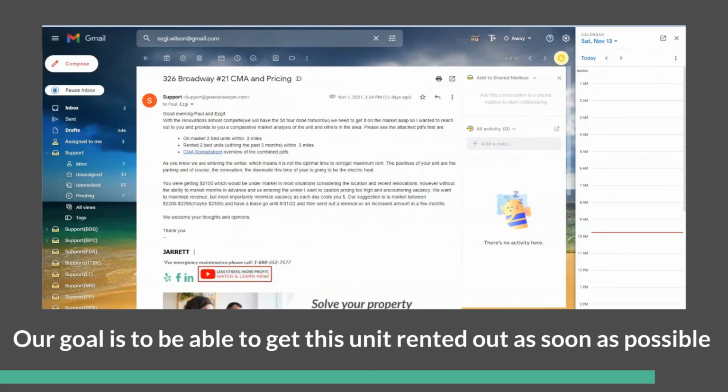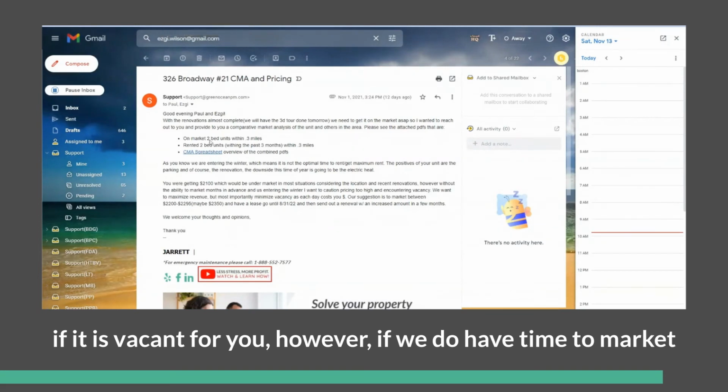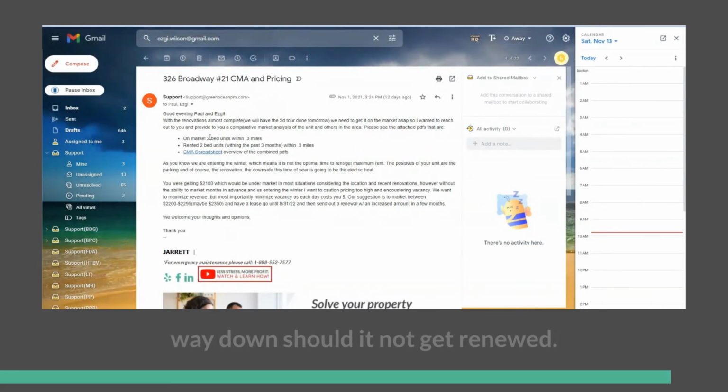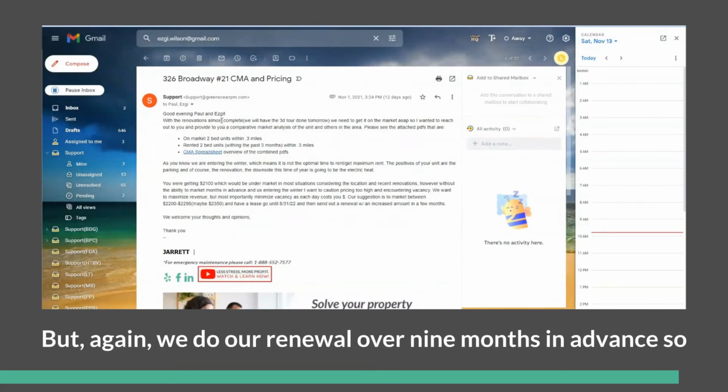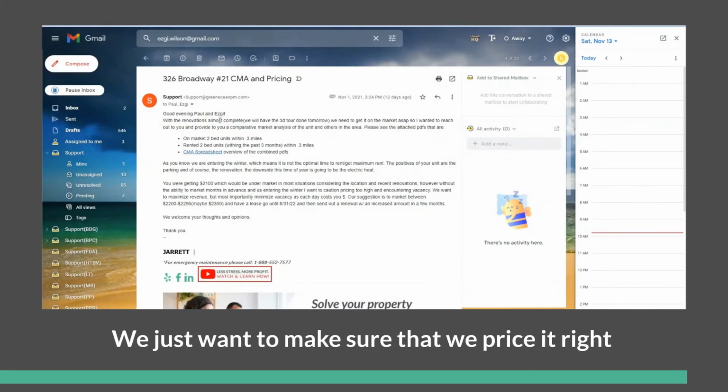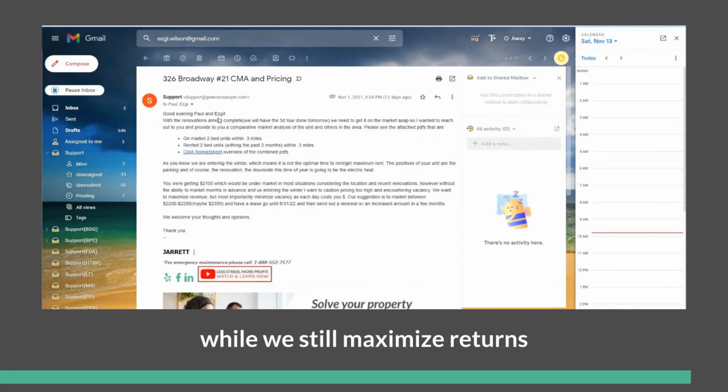Again, our goal is to be able to get this unit rented out as soon as possible if it is vacant for you. However, if we do have time to market, we might start a little bit on the higher end and then work our way down should it not get renewed. But again, we do our renewals 9 months in advance, so it's very, very rare for any vacancy. We just want to make sure that we price it right while we still maximize your return.